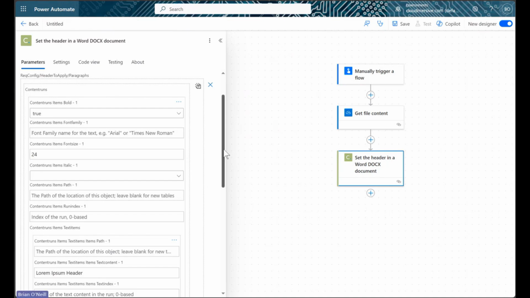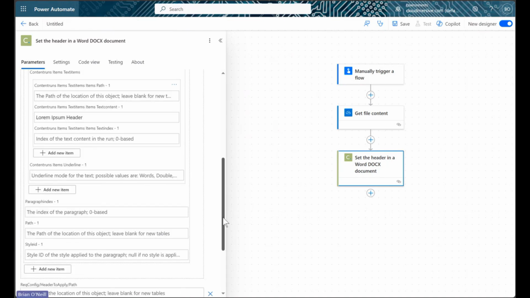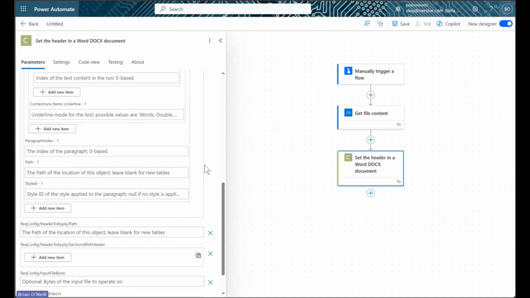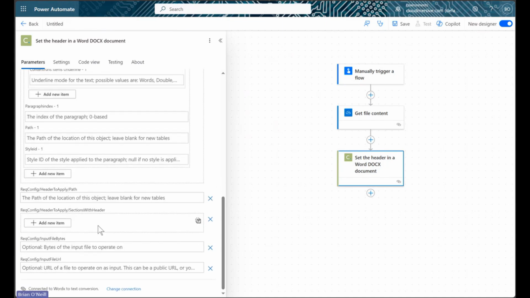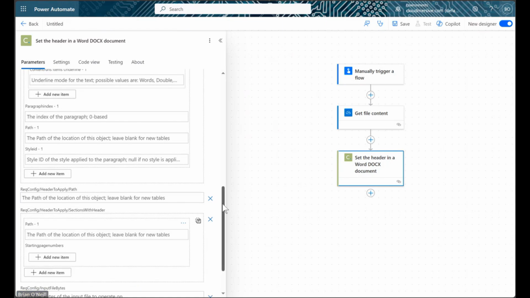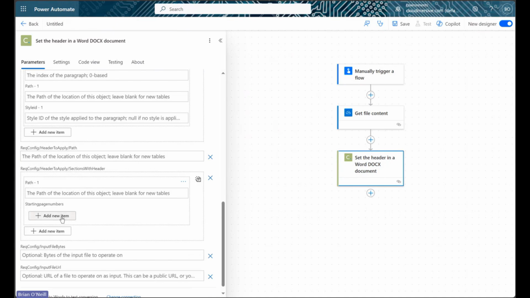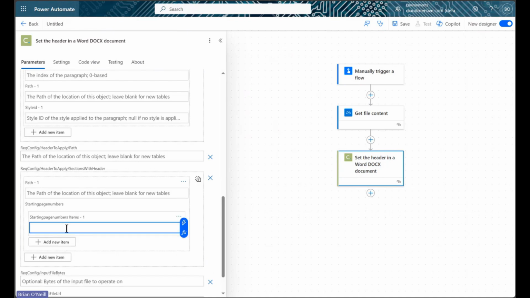Once we've set the header text content to our liking, we'll head down to the parameter titled Sections with Header. In here, we'll click Add New Item just like before, and this time, we'll simply write in the page number we want this action to start applying headers to. If we write 1, like I am, it means we'll apply headers to each page in the document starting with page 1.